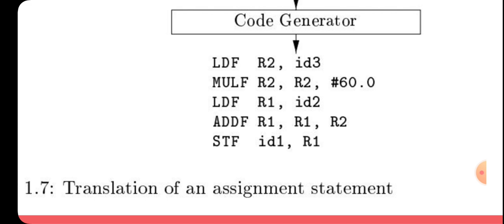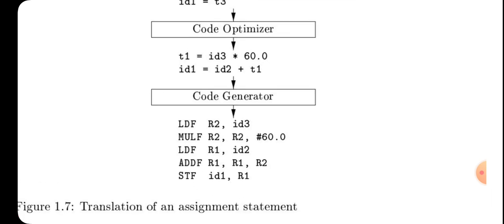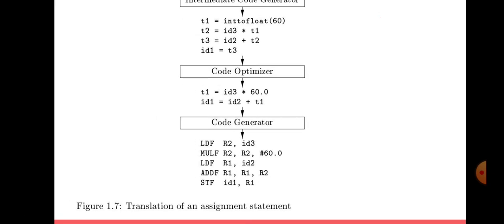Here a data structure is used, and the symbol table is also a data structure. The data structure should be designed to allow the compiler to find the record for each name quickly and to store or retrieve data from that record quickly. Next one is error detection and reporting. In the phases of compiler, each phase can encounter errors. However, after detecting an error, a phase must somehow deal with that error so the compilation can proceed, allowing further errors in the source program to be detected.